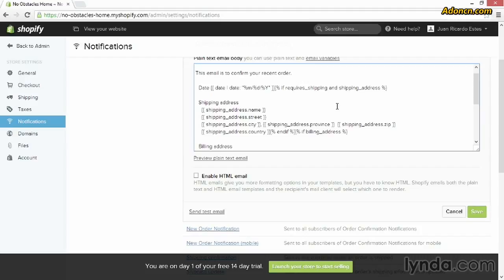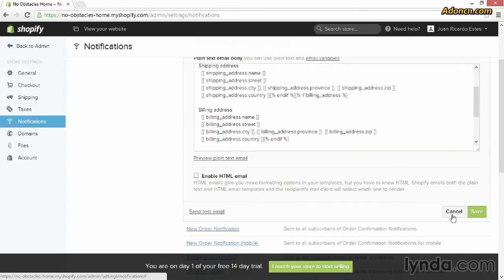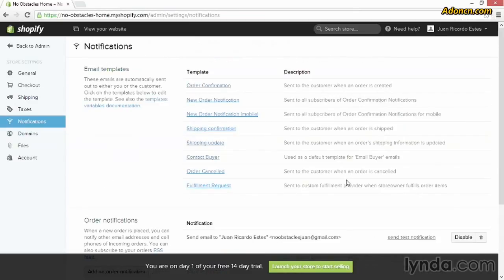It just depends on whether or not you trust the person who receives the email to have HTML emails enabled or not. When you've made a change, you've tested it by previewing it and also sending a test email, and you're satisfied with what you've done, click Save to save the changes. If you want to collapse this panel, simply click Cancel, and the panel will collapse, and then you have more space for the rest of the content.